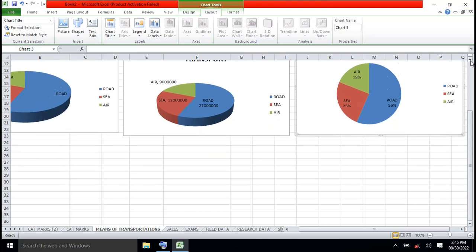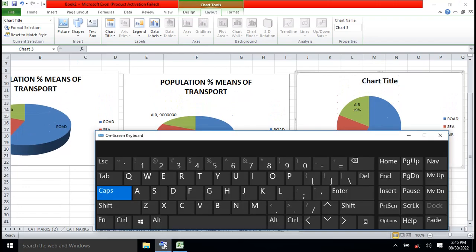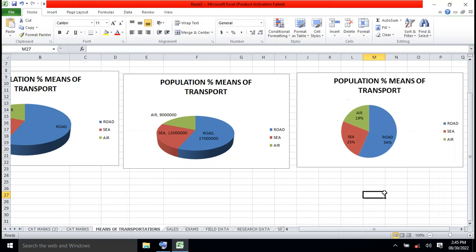So let's do that. Let me pull up my keyboard. I click and hold down Ctrl. Holding down Ctrl without releasing it, I press V, and it will paste your data there. And then I can pull away my keyboard and click away. And now both charts have titles.